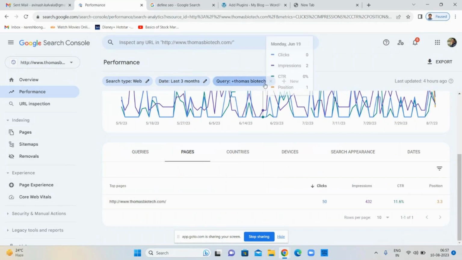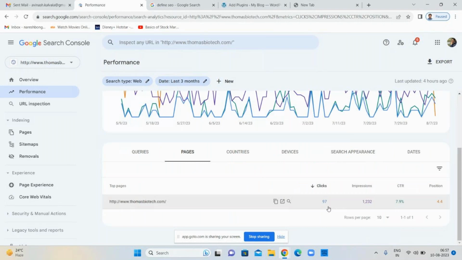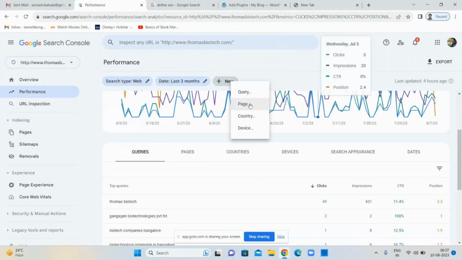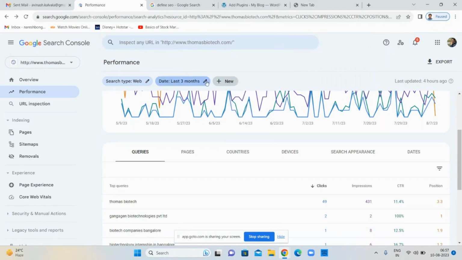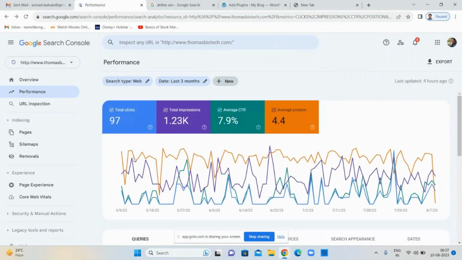If I remove that, this will change: again 1200 impressions and 97 clicks. So we can get it for each query by using the filters. We can filter by query, page, country, and device, and we can also have the dates, which is a fifth filter. This is mostly the performance section, which is the important one. By looking into the performance part, we can get all the details, and we can export the data for further analysis or share it with other people if you want.